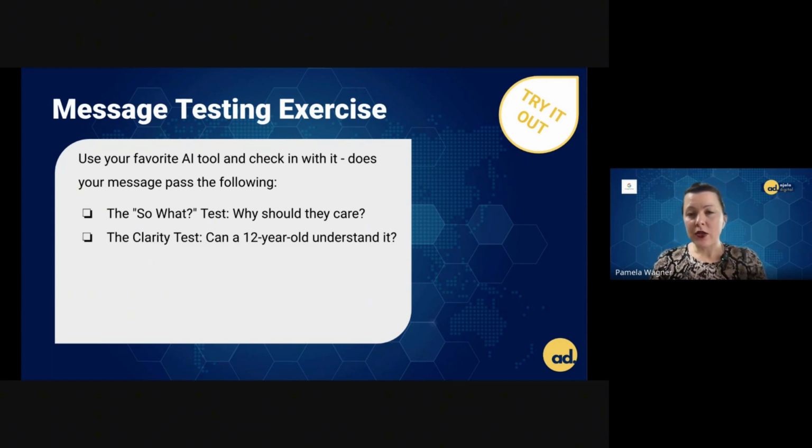Then you can apply the clarity test, right? You can say, hey, can a 12-year-old, a 15-year-old, a 20-year-old understand it? And this applies to audiences of any age, right? Because no matter how old we are, the simpler things are expressed, the better, right?